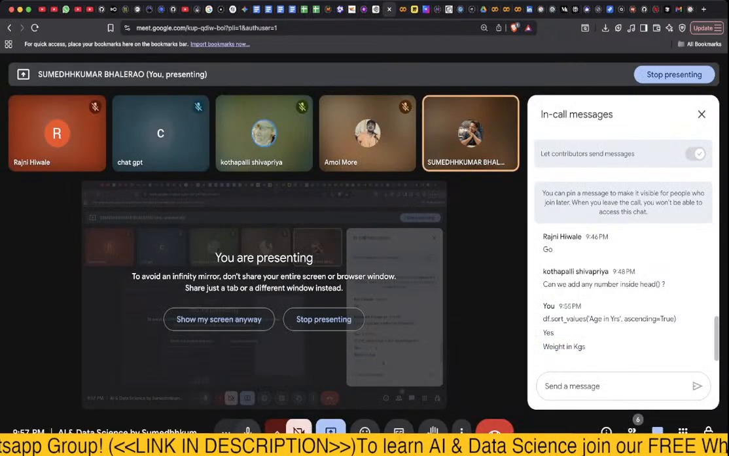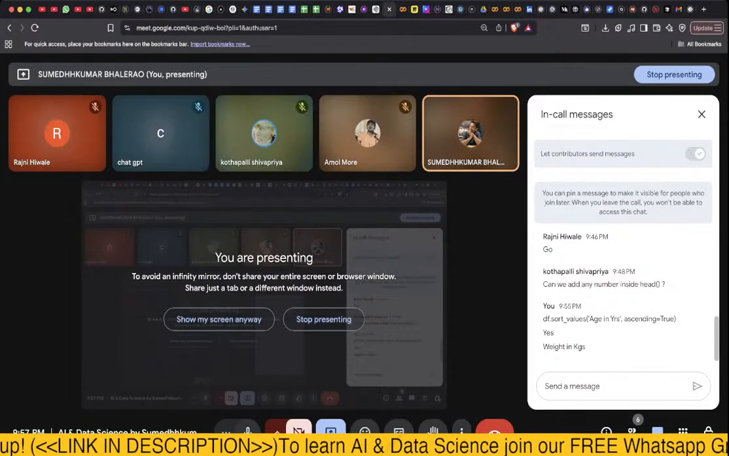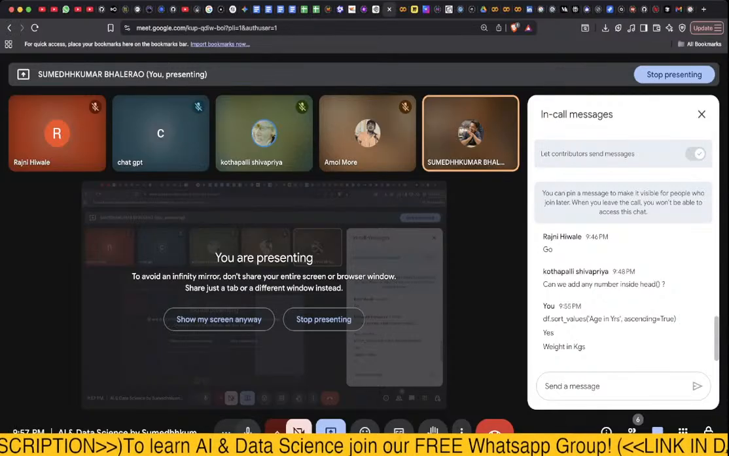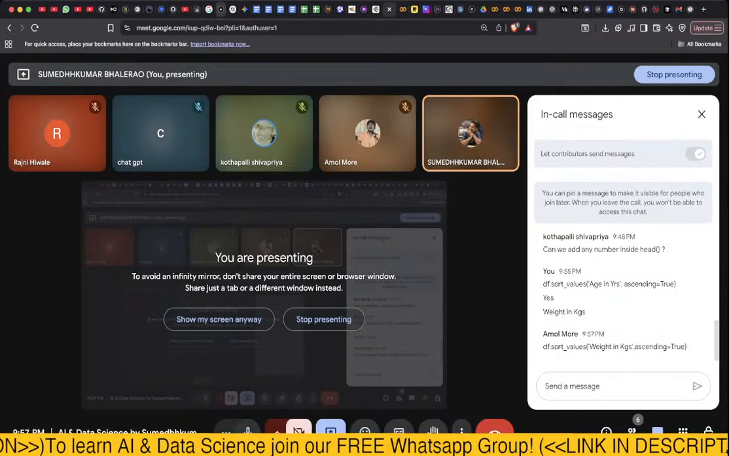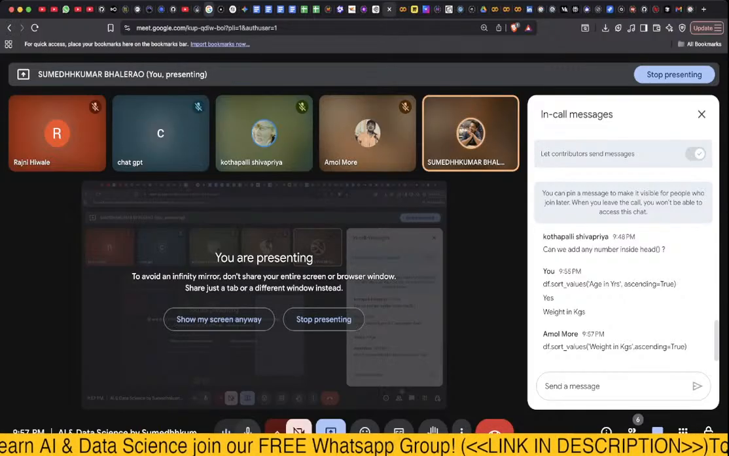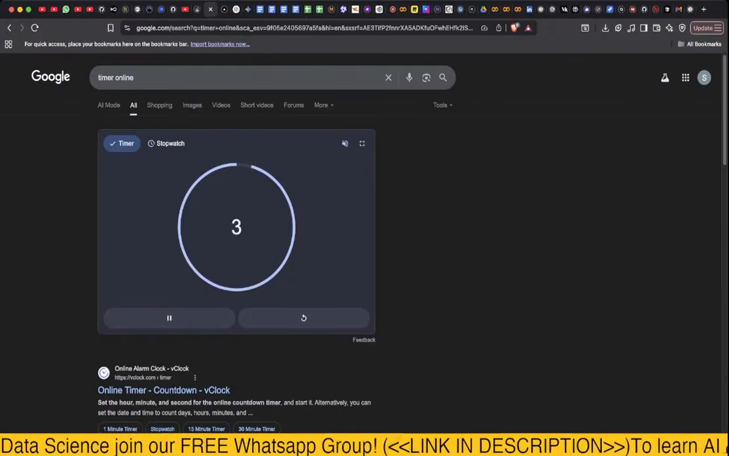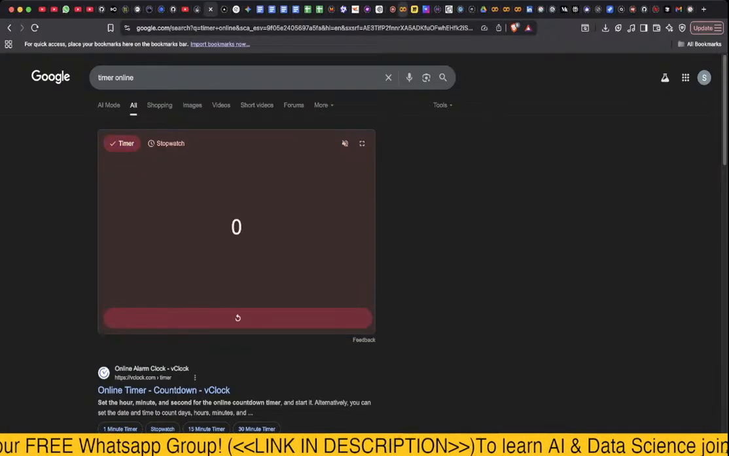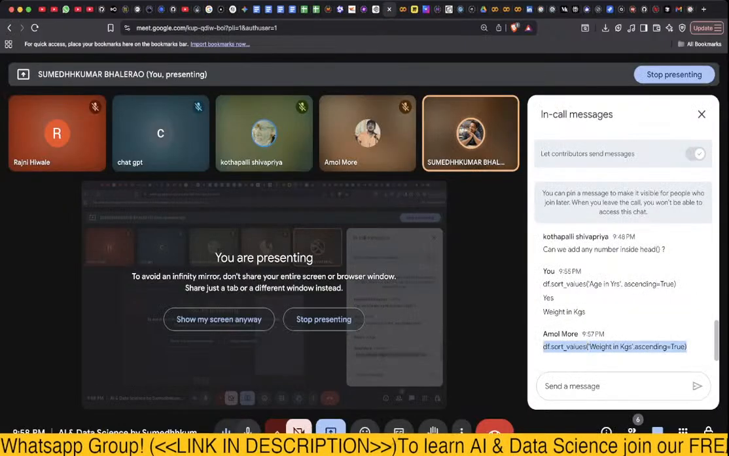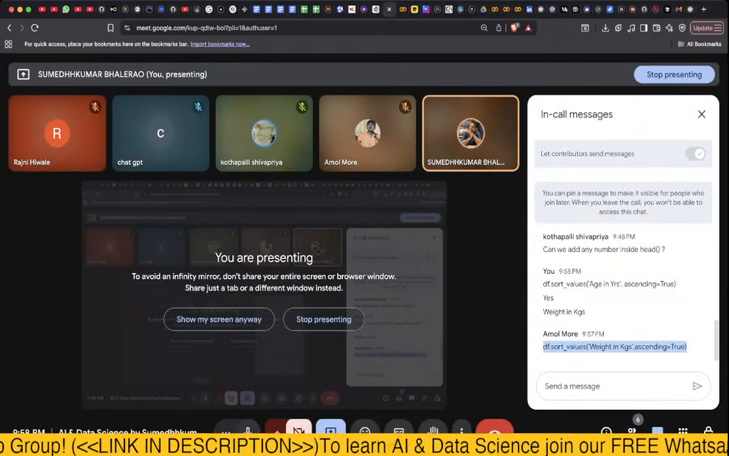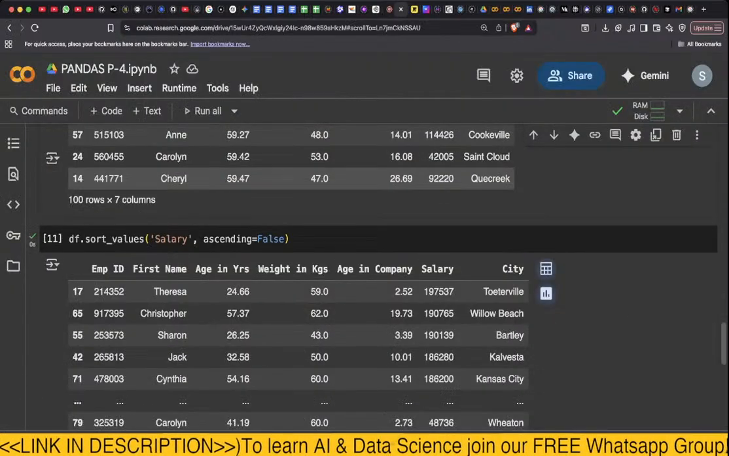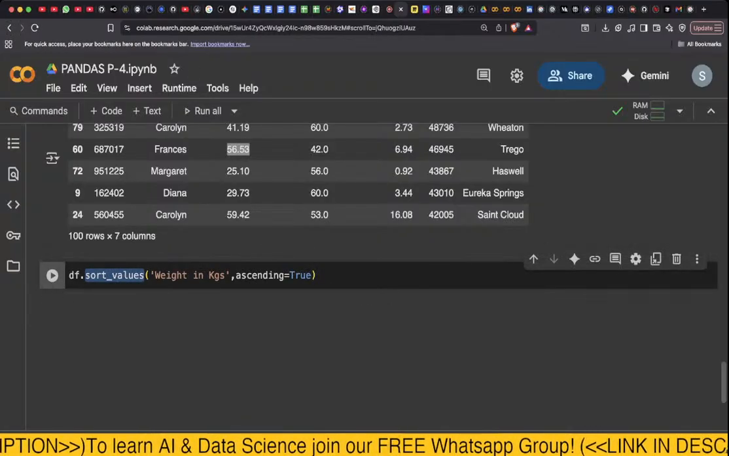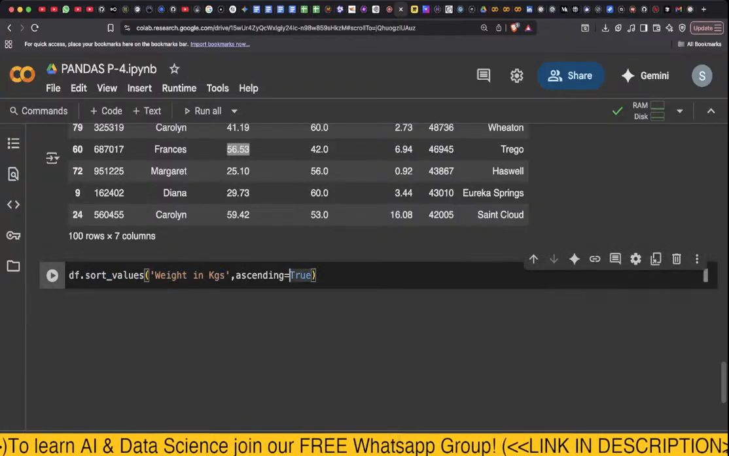Anyone trying? Last 7 seconds. 5, 4, 3, 2, 1. Okay, so it wasn't that difficult, guys. Okay, Amol tried it. If anyone else is trying, let me know. So let's say df.sort_values, and he said weights, ascending equals True.